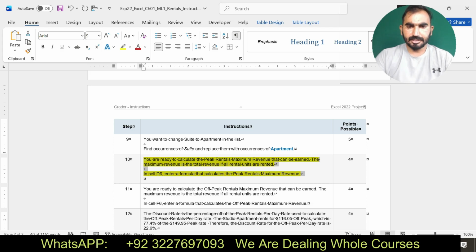Okay. Here you can see it says you are ready to calculate peak rental maximum revenue. Okay. Here you can see I am going to do this one.